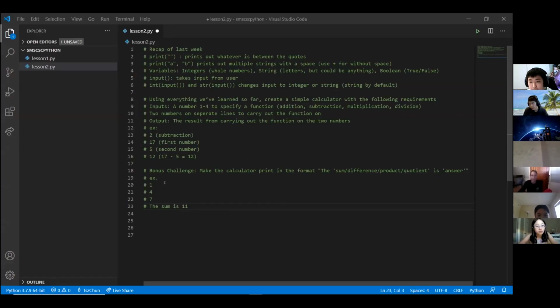I'll just leave this on here so you guys can see. I also added a bonus challenge. If you guys finish early, try to print, instead of just printing the number, the sum, difference, product, or quotient, and then whatever answer you got.